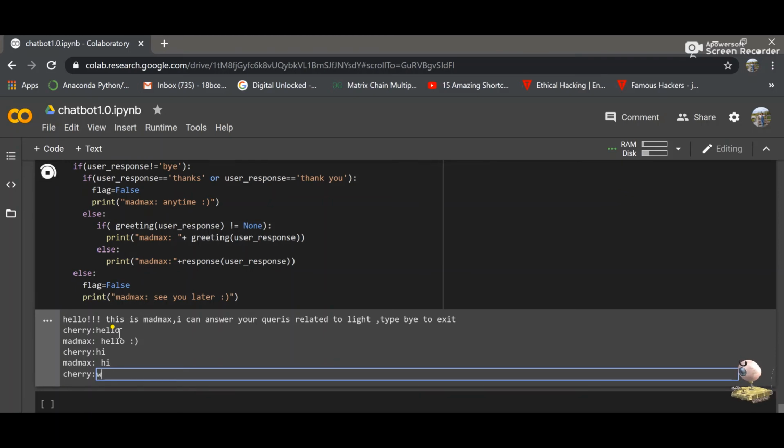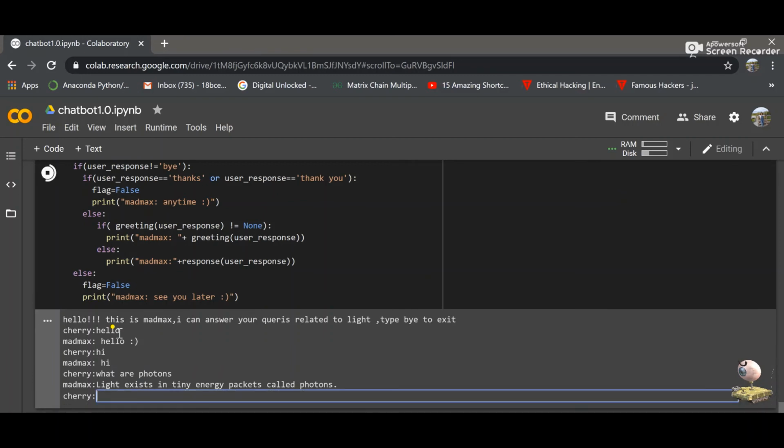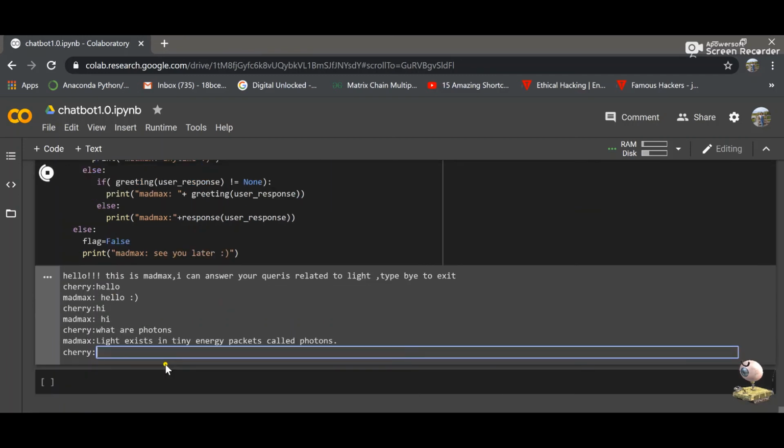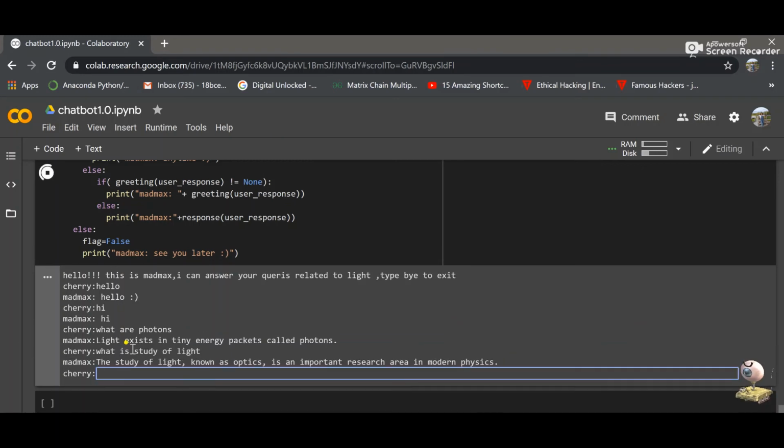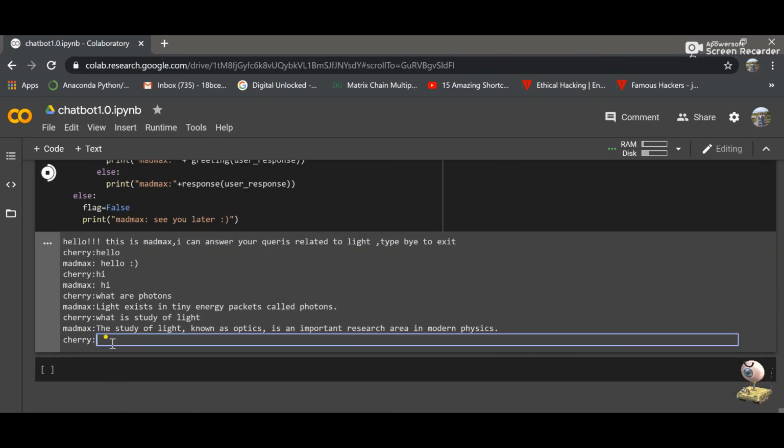So, "Hey Mad Max, what are photons?" Ooh, light exists in tiny energy packets called photons. Okay. "Hey Mad Max, what is the study of light?" Optics. Very cool.